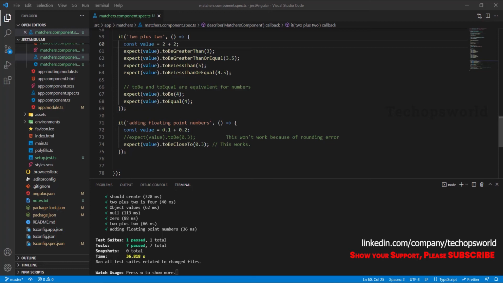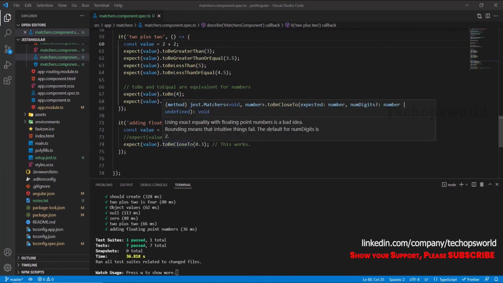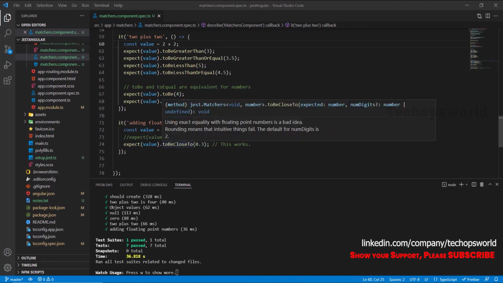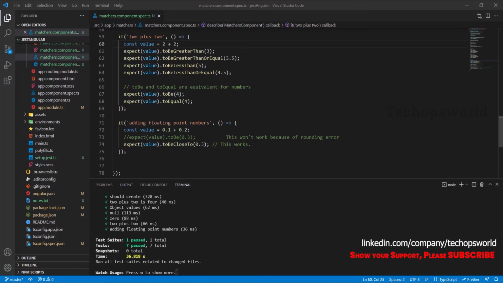But here, for floating point numbers, we can use something like toBeCloseTo. Because this is not 0.3, it will be like 0.3333 something. So for that, always use toBeCloseTo for floating point numbers. When you check with this value, it will throw an error, so that's why I have commented it here. And we can see our two test cases have passed for the numbers.